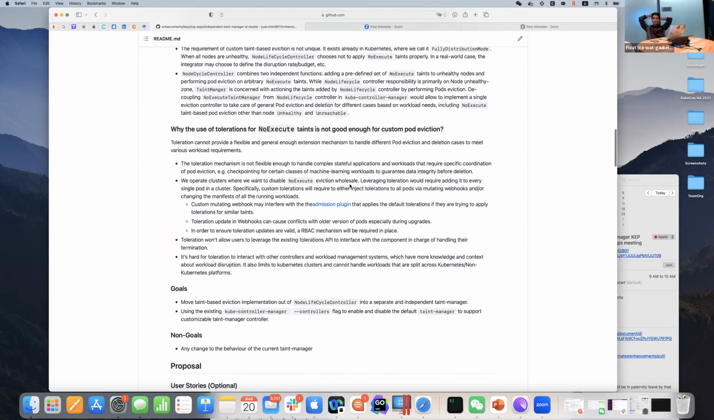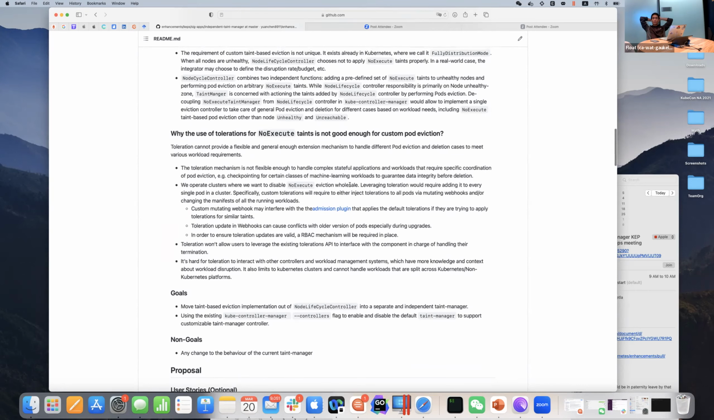I guess if this is in the alternatives section, that's good. Otherwise, it needs to be added. Oh yeah, makes sense. I think we can put this, why not tolerations, in the alternatives considered section. Yeah, thanks, Ravi, for the clarification.